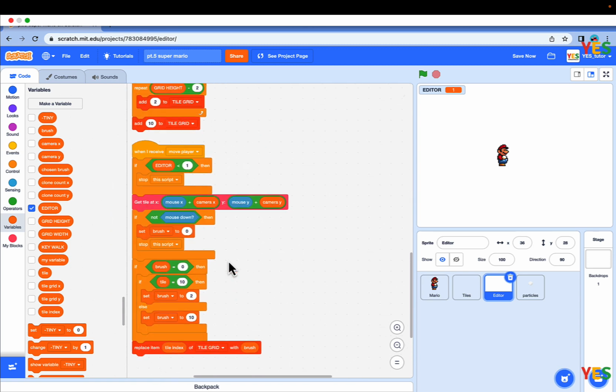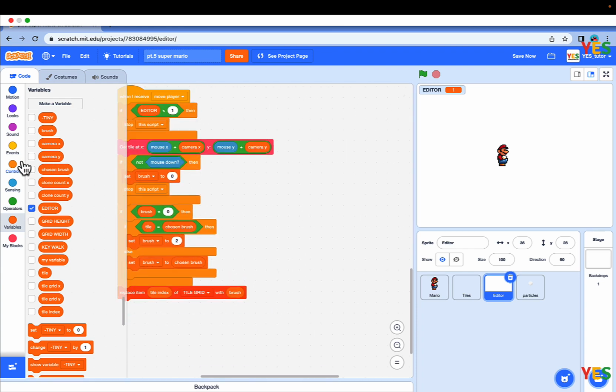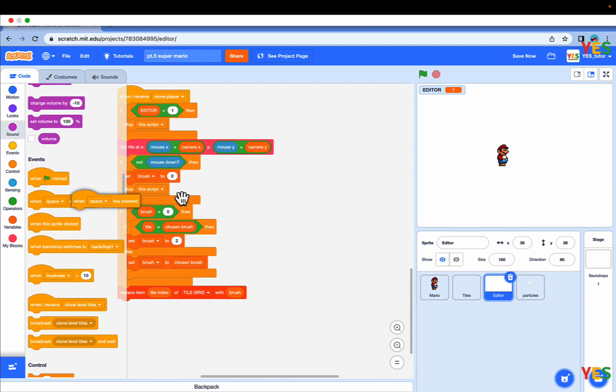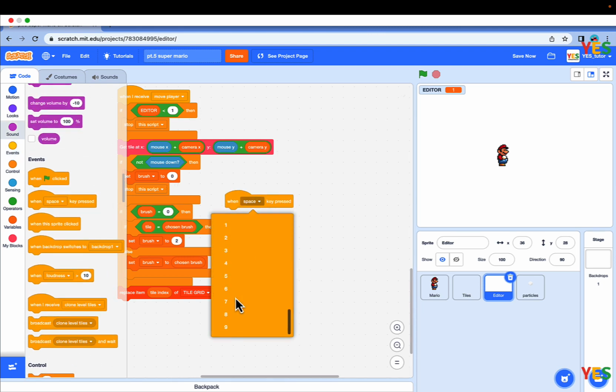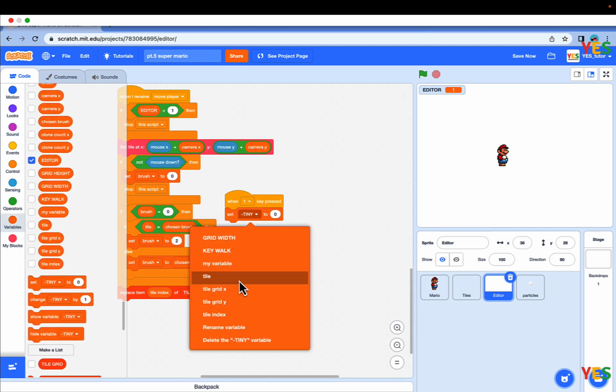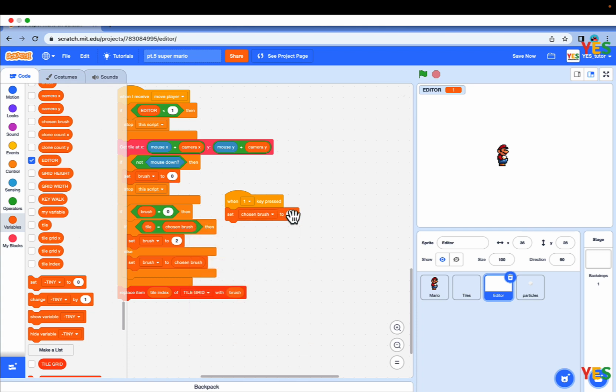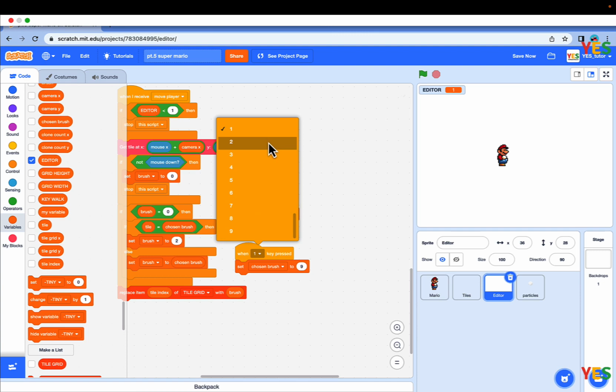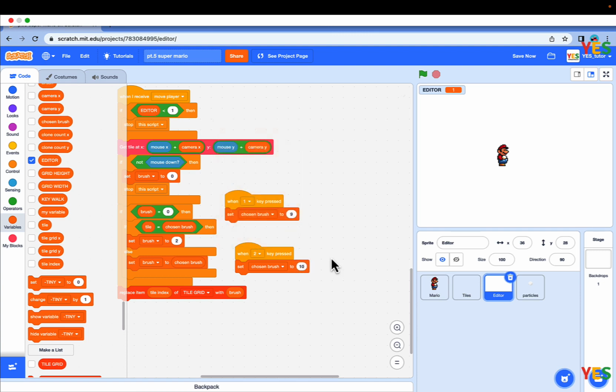And under the move player, replace the brush tile equals 10 with chosen brush, and replace set brush to 10 with chosen brush also. And now in the events, drag a 1 key pressed. Then we set chosen brush to 9. If 2 key pressed, we can set chosen brush to 10.